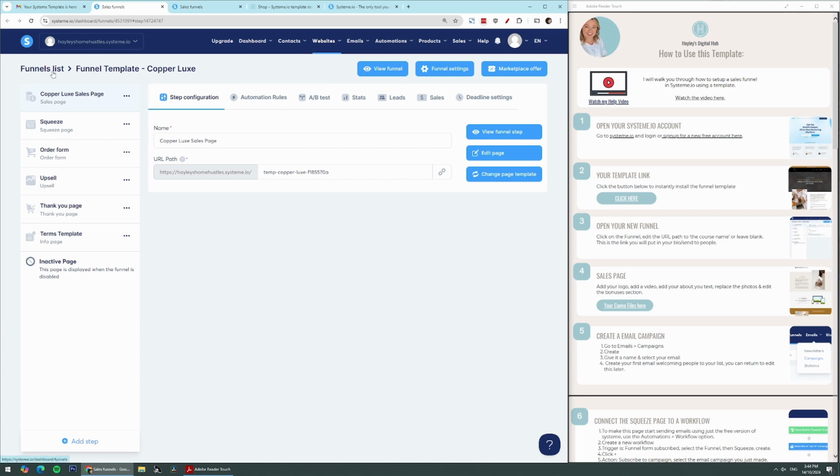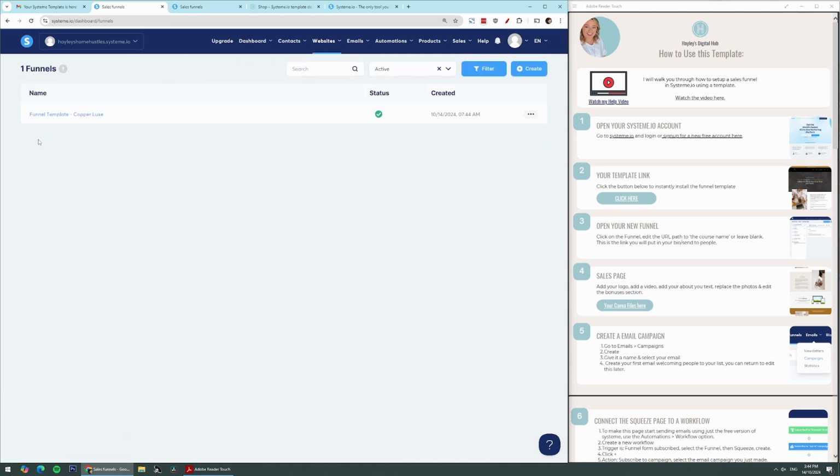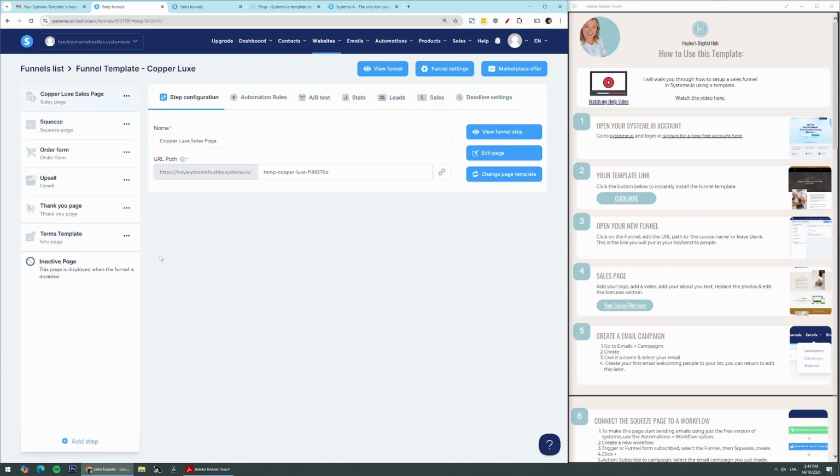If for any reason your funnel hasn't appeared, it may be that you have too many other pre-existing funnels and you're on a free plan. In that case, you can temporarily deactivate any funnels that you're not using and allow this one to be imported. To open and start editing your funnel, you can click on the name. Our first page here is the sales page.